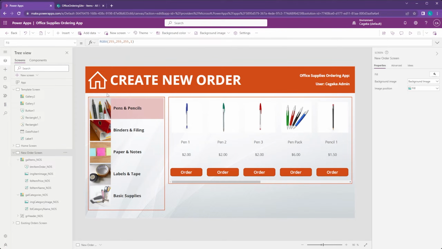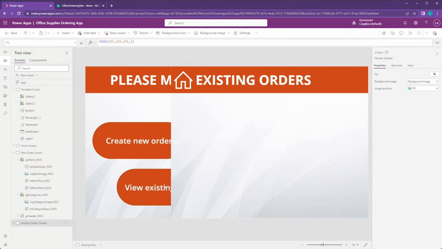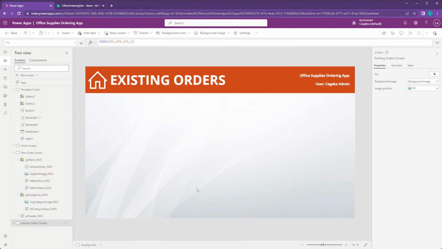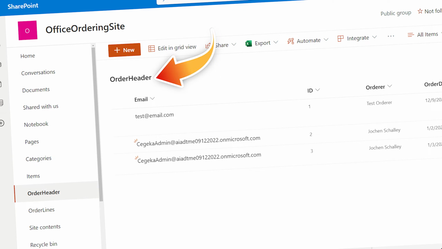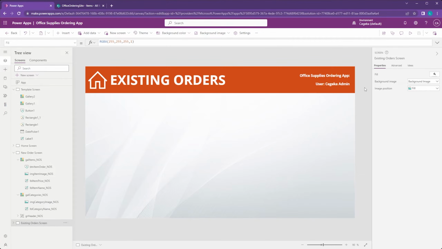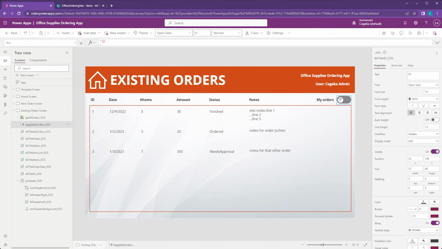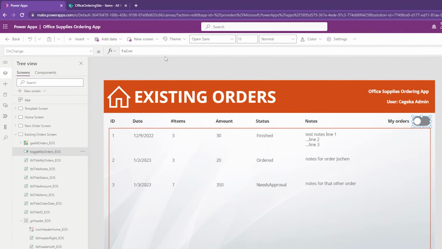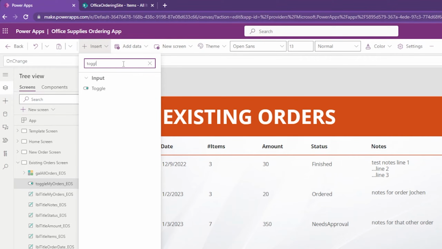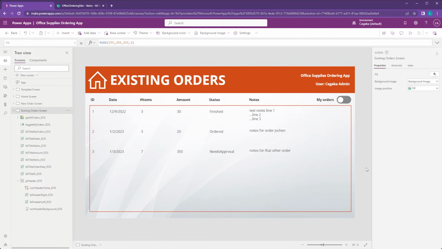The third and final gallery I want to show in today's video will be on not the new order screen, but the existing order screen, because in here I'm going to create a gallery that simply shows all the orders that are in the order header list on SharePoint. And instead of going over the same steps again creating the gallery, I'm just gonna go and snap my fingers. Magic. Not really though. All I did was add a couple of labels for the column heading. I added a toggle, more on that later, which is really simple by the way. Just go insert and type in toggle. And there it is.